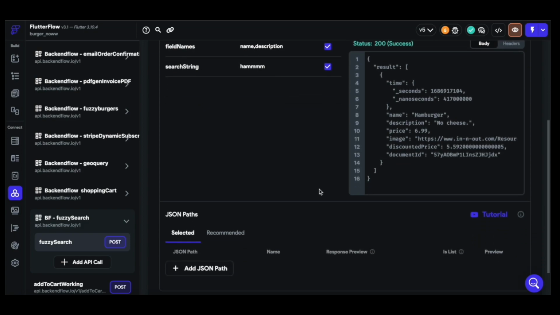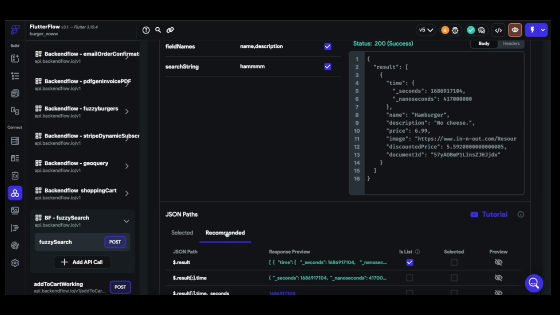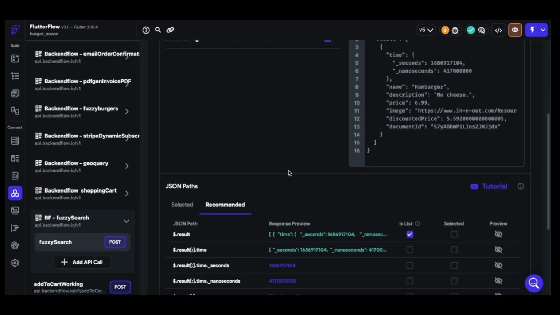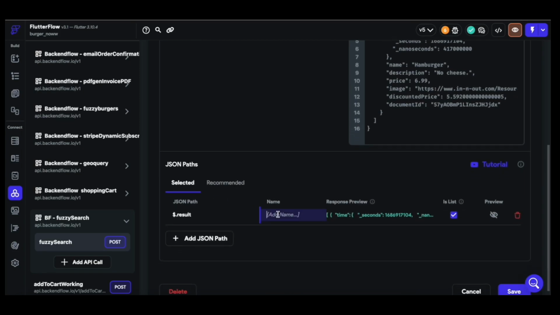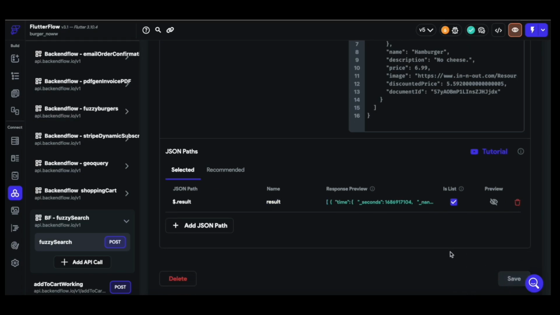Now we see we have some JSON paths that are recommended. So let's select the result so that we can easily retrieve each burger object that's returned from the call. Let's add a name for convenience. We'll just call it result. And then save. Now let's move on to the UI.